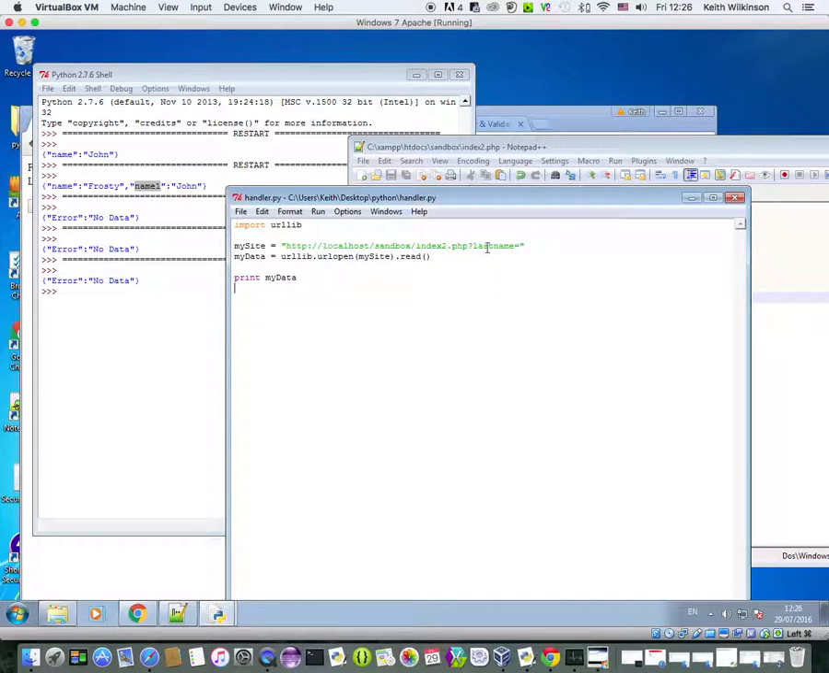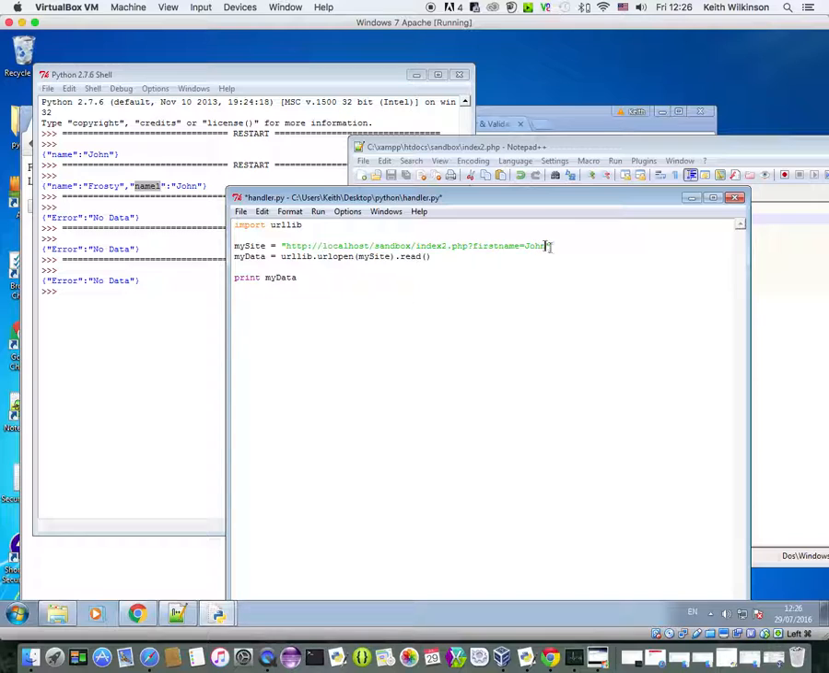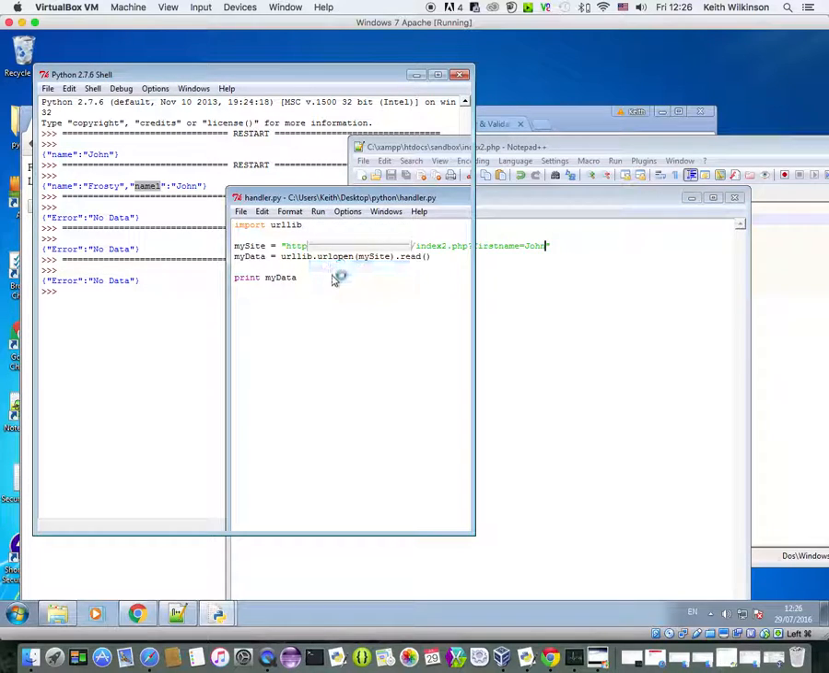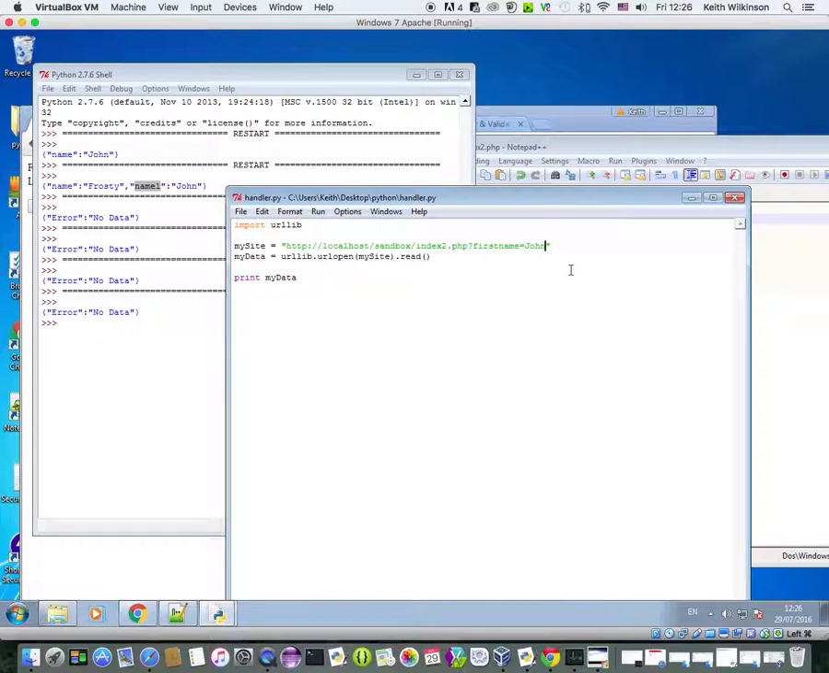So first name equals John. So we now have a value. It's not empty. Okay. However, we don't have an age variable being passed on this line. Okay, and I'll show you that in a second. So if I save that, although the first name is set, I'm still going to get error, no data. Okay, error, no data.